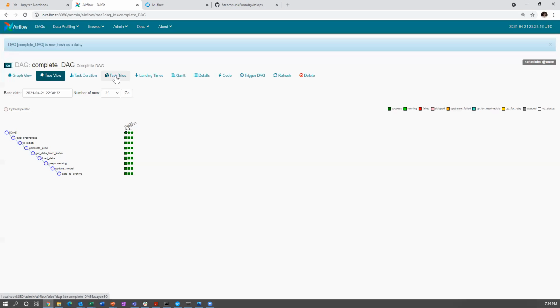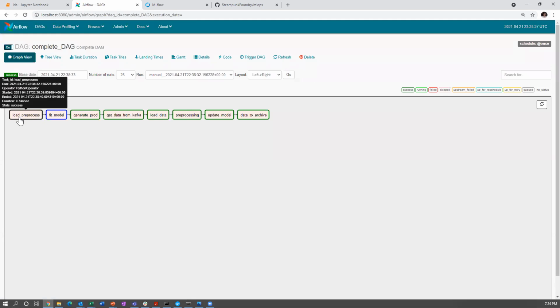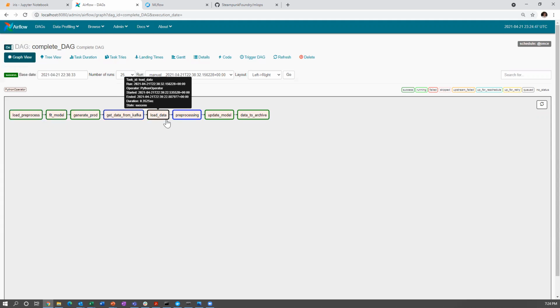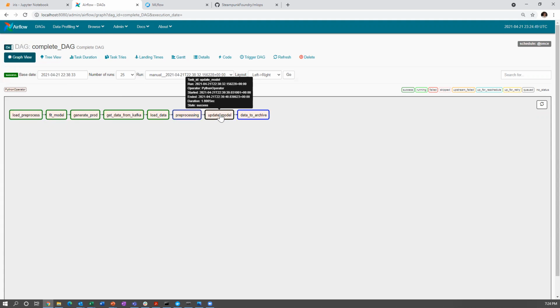And here I have an Airflow, what we call a DAG, which is a directed acyclic graph, but it's a list of all the tasks that I need to run to essentially trigger and train my model again, to rerun the MLOps pipeline. So again, I've loaded and pre-processed the data, fit the model, generated or read new production data, loaded that new data, processed it, updated my model, and then saved this all off to an archive.